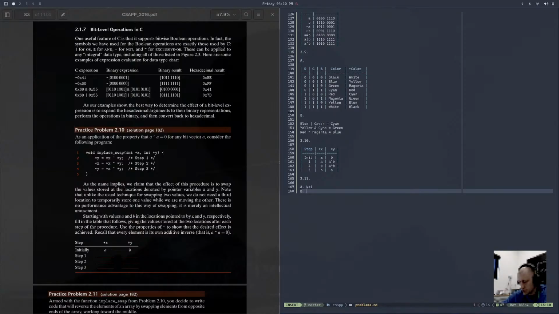Why does this call to function inplace_swap set the middle element to 0? Because each operation is mutating the same memory address. Yeah. See.